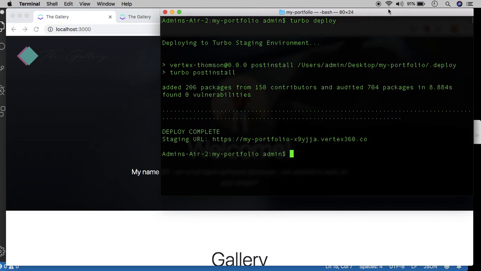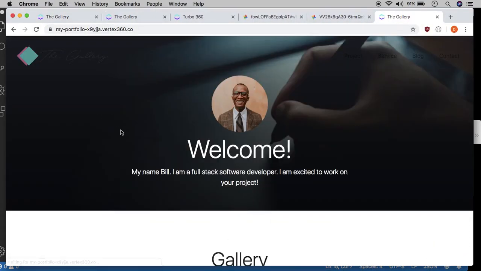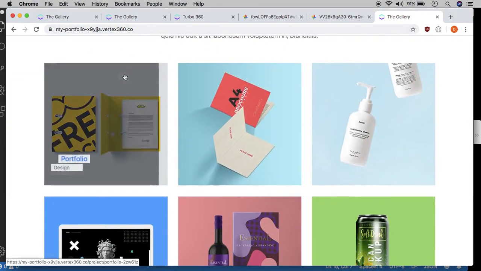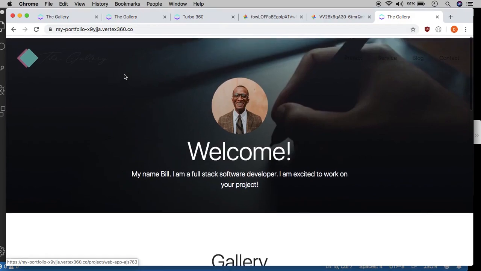Okay, great. The deployment is up. Let's go ahead and check it out. So we just copy the staging link, and I'm going to open a new tab. And here we have the same thing on the staging URL as we do on local, which means everything worked.